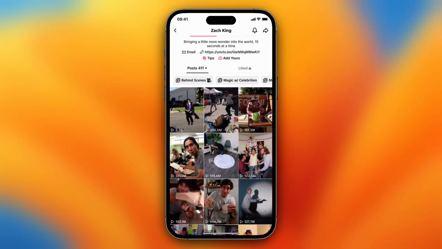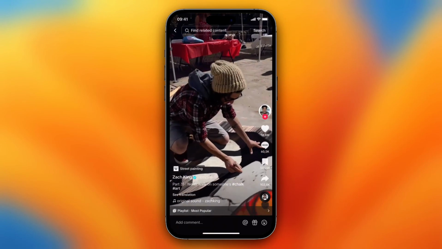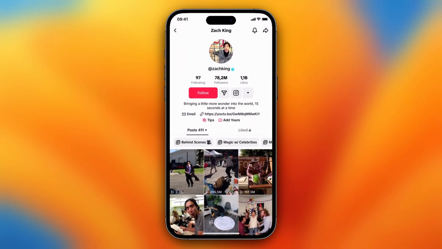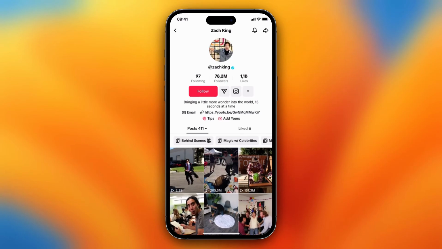So these are the TikToks that get the most views currently, that are the most popular right now, as you can see. So it's really nice. If you want good quality TikToks, usually when you filter on popular, you get the best TikToks of Zach King in this case.